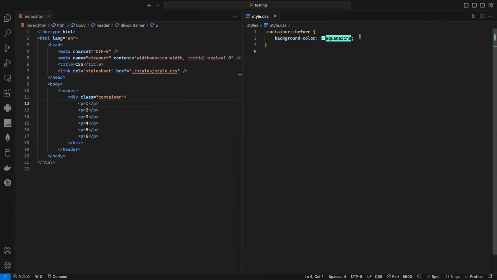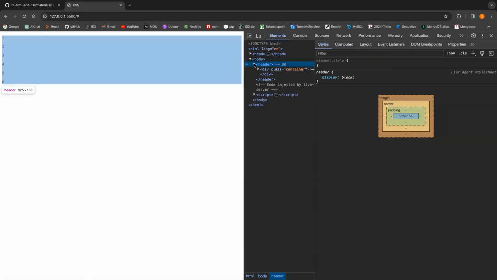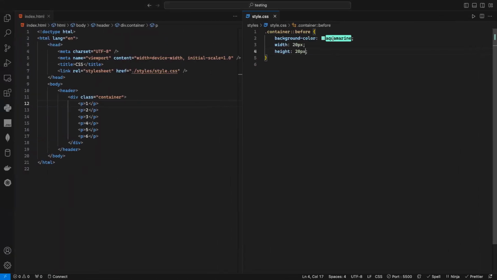I need to give it a width. Let me give it a width or something. Width 20 pixels, height 20 pixels, and now it should show me something nice, maybe. Nope. Yeah, because you have to add content inside the pseudo element. True. There's another property here. We'll say content. And content here, just keep it empty with single quotation or double quotation marks. See, that will work.